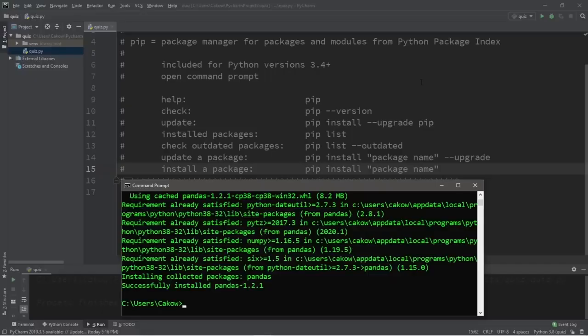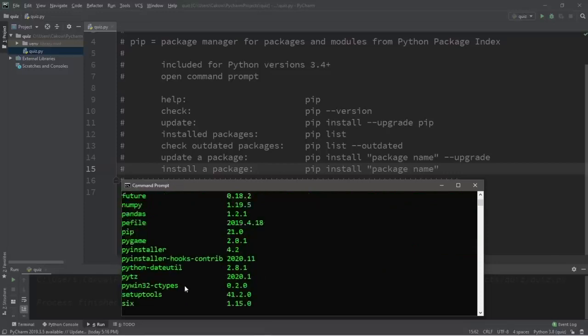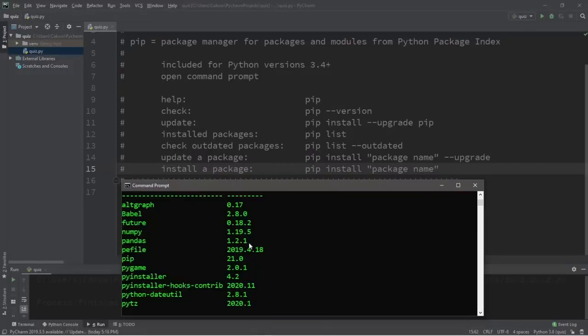2 very boring minutes later. And it's done. So I should now have pandas installed, and let me check. Pip list. And here it is. I have successfully downloaded the package of pandas.